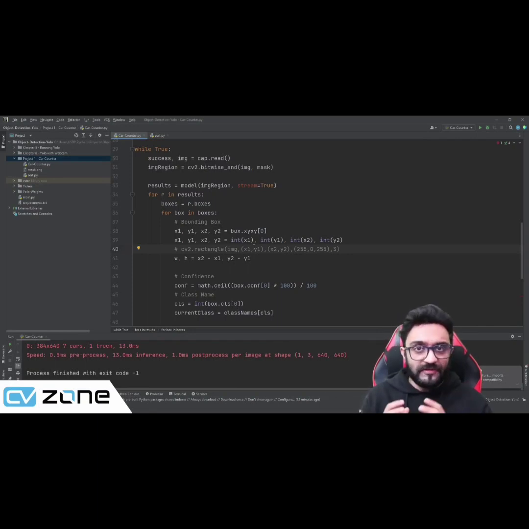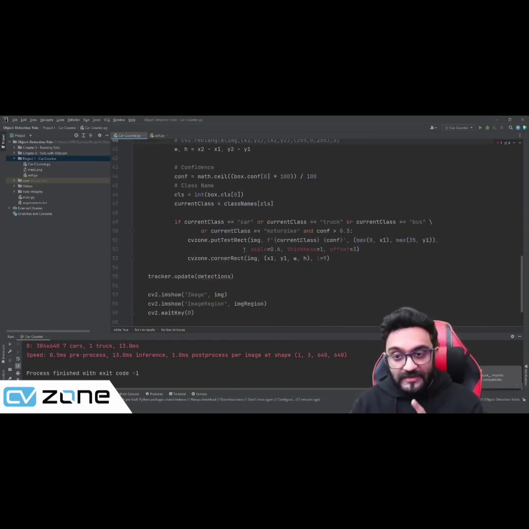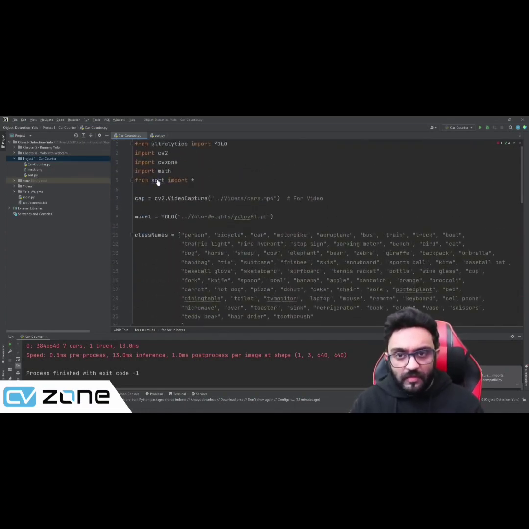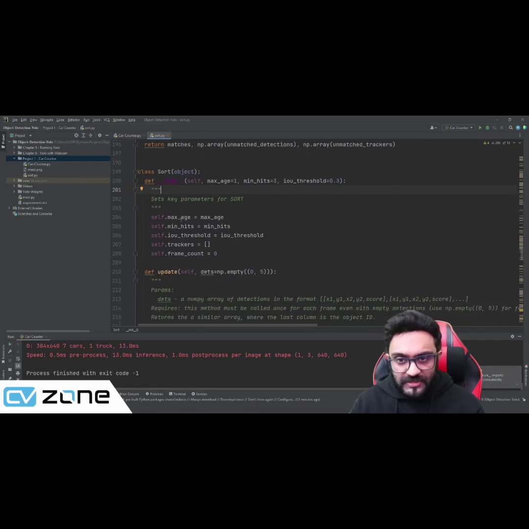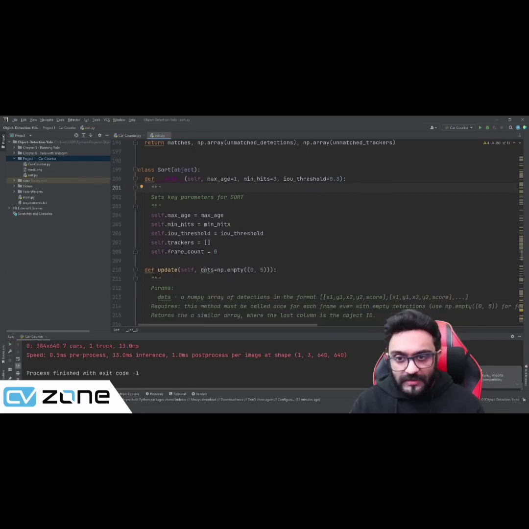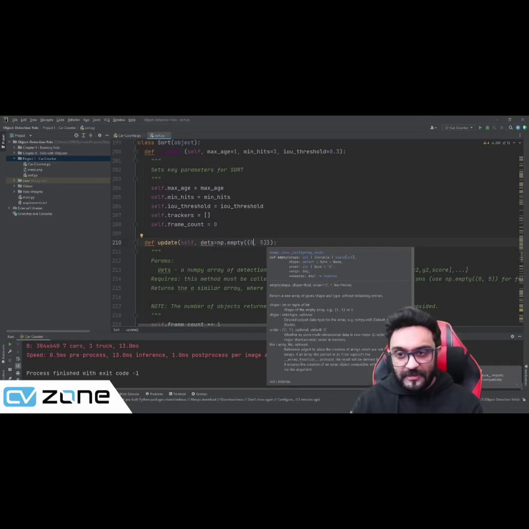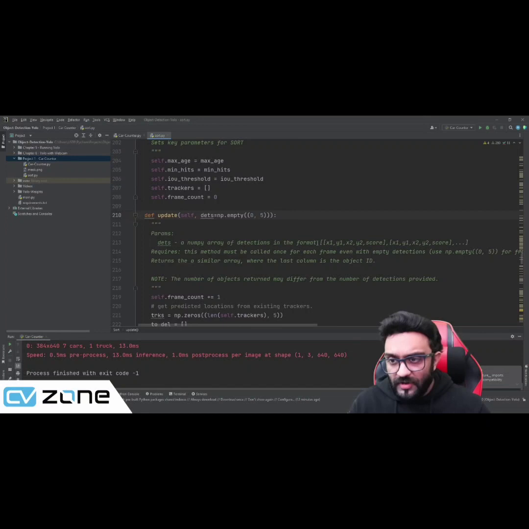And we need to make sure that the format is exactly what this requires. So what format does it need? We don't know. We can go into the sort and check here. In the update, it says this is a numpy empty. By default, it's a numpy array of 0 by 5. So this is the dimension. We have 5 values. So the format is x1, y1, x2, y2, and the score. This is what we have to feed in.